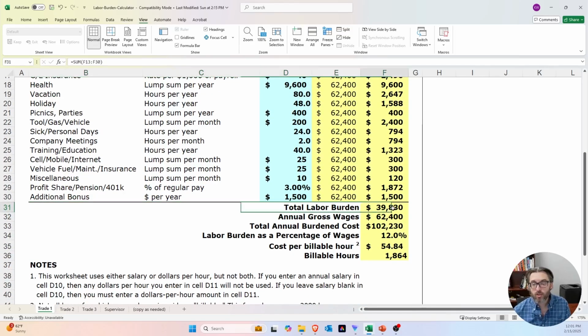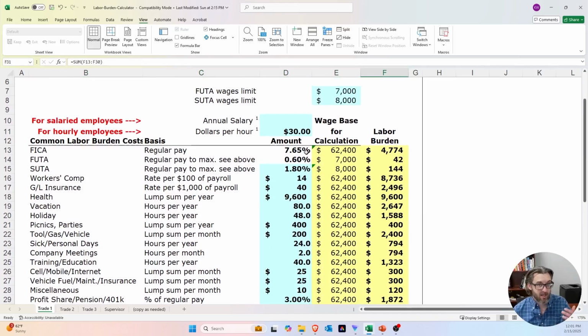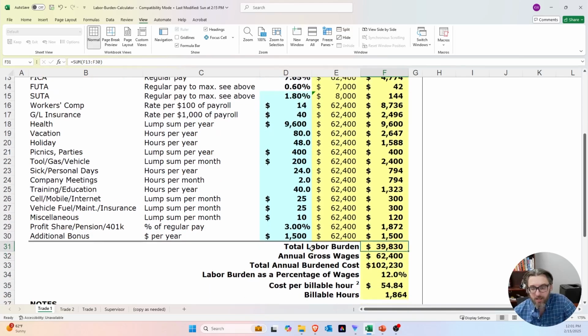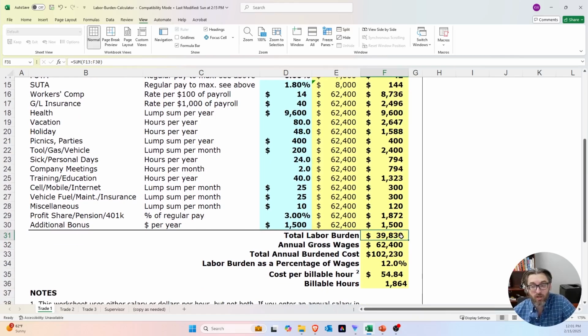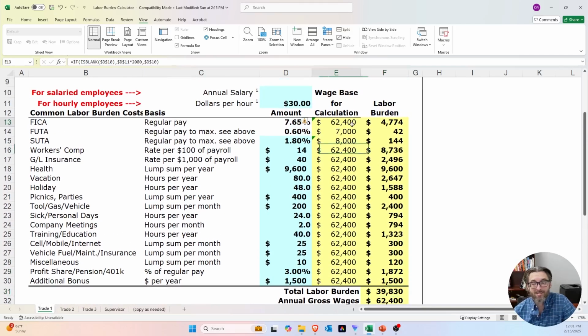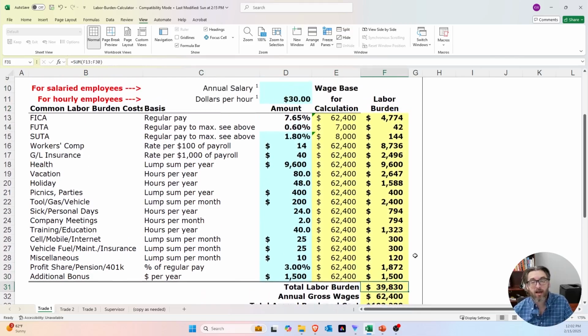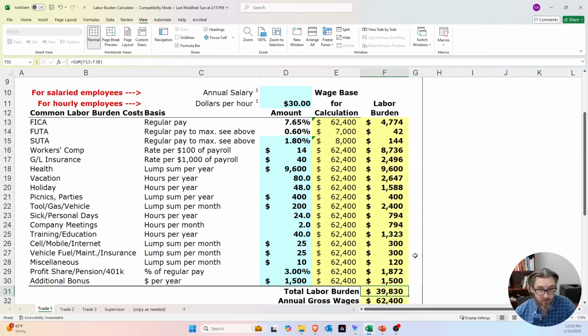So it's saying your total labor burden. If you're paying somebody $30 an hour and they work for you all year, and they have some health benefits and vacation days, vehicle allowances, whatever. You're really taking care of them. They're a good worker. Your total labor burden is going to be like $40,000. Their salary is $62,000. You're paying as a company another $40,000 on top of their wages.